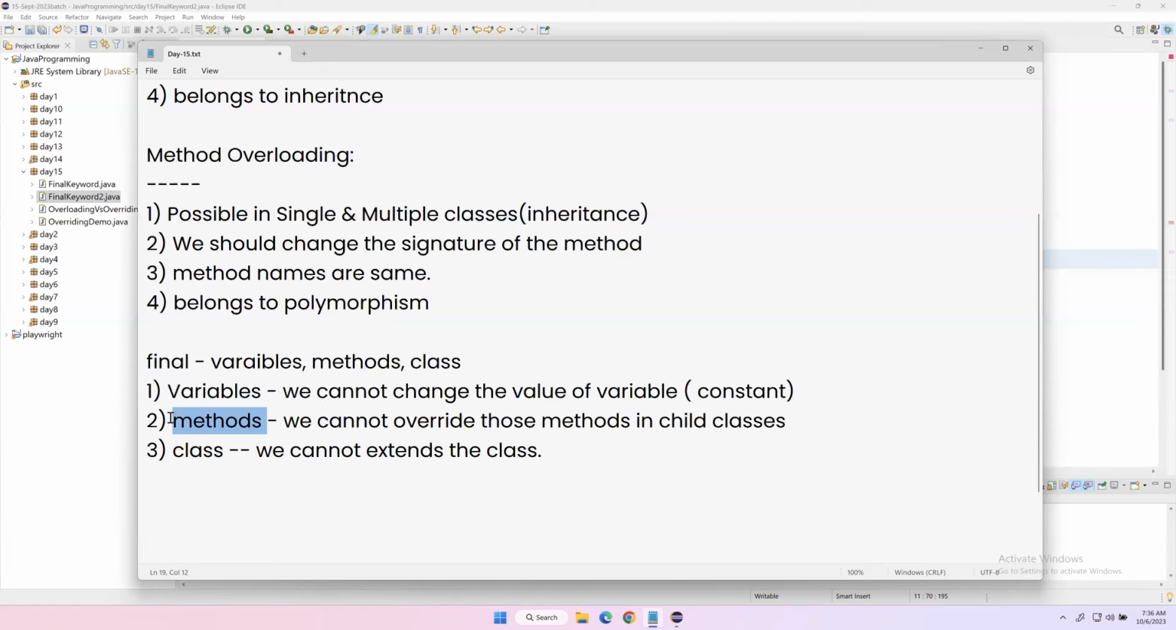In overloading, we are creating a different method. As soon as you change the parameters and data type of parameters order, obviously that is a totally different method. So it is allowed. So the methods we cannot override. Class means when I apply final keyword for the class, we cannot extend the class into child class. Simple. Okay, so this is all about final keyword.